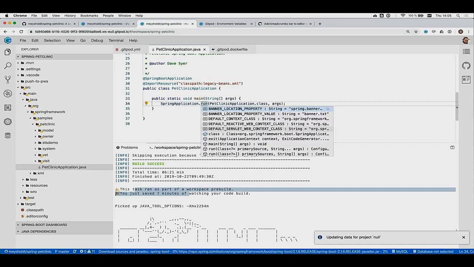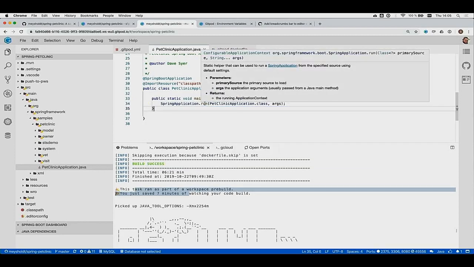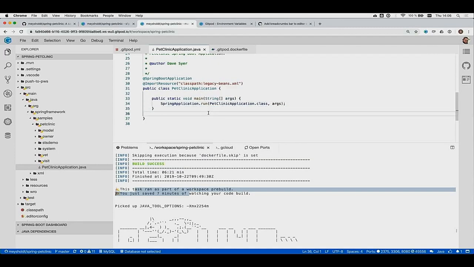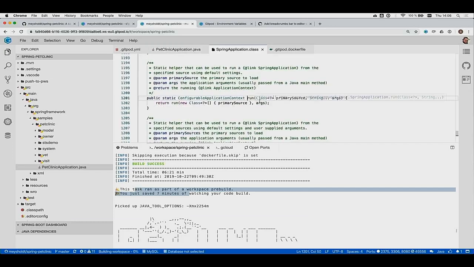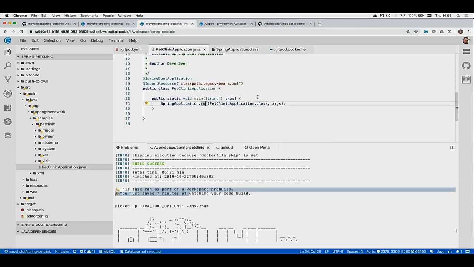So if I trigger content assist, then I get the accurate content assist, just like we know it from Eclipse. Or if I hover over a method invocation, I get the Javadoc. And if I control click on it, I go to the declaration. And the declaration even has source code, even though it's coming from a jar file. So that all works really nicely.